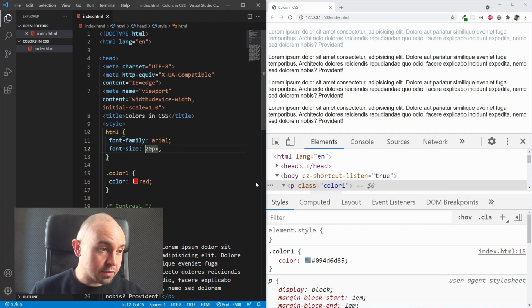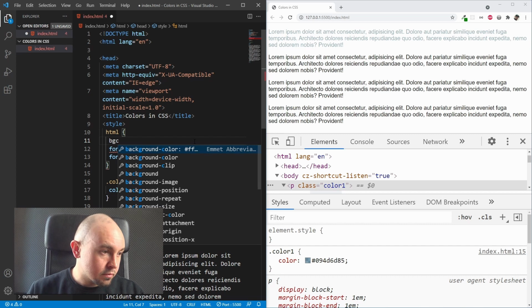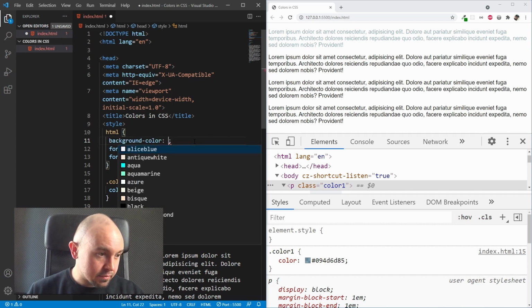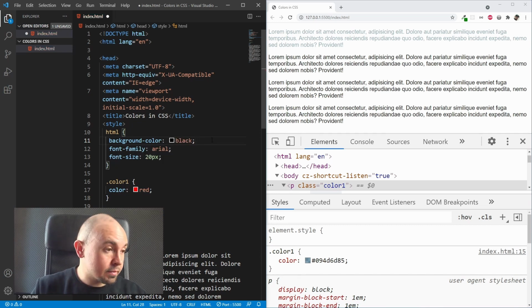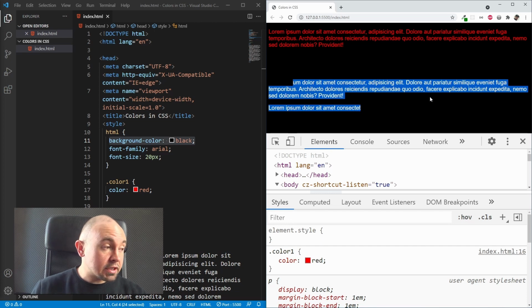Let's go to our Visual Studio Code and let's set the background color for our HTML element. Let's make it black, for example. Let's save our file. Now, as you can see, the background color property refers to the color of the background on our website, as its name suggests. You can see it clearly in our browser, where only the first paragraph is now visible, because the rest of the paragraphs is just black text on a black background.